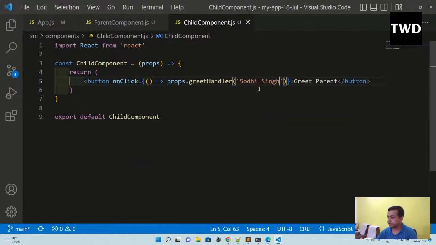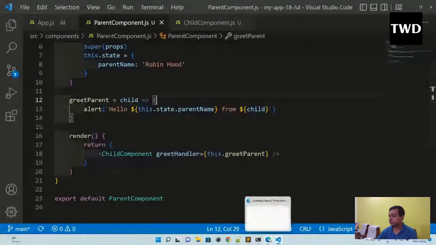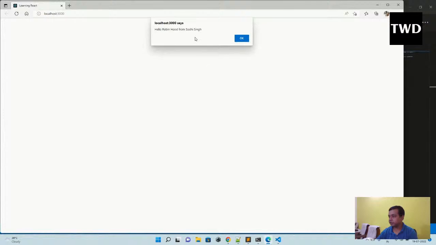See, I'm passing the data from here to here like props. I'll come back here and do greet parent. See, 'from child' is coming. So I'm able to pass the data in the opposite direction, from the child to the parent, through props. Okay, so this concept is that.